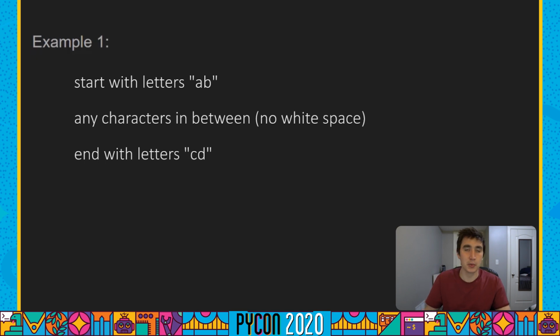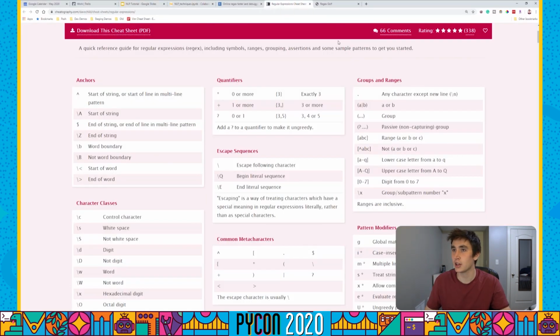Whenever I'm working on a regex, I usually start by looking at a regex cheat sheet to remind myself of what we can do with regex. I'll link this in the GitHub page for this tutorial. A page like this has all sorts of useful tidbits.